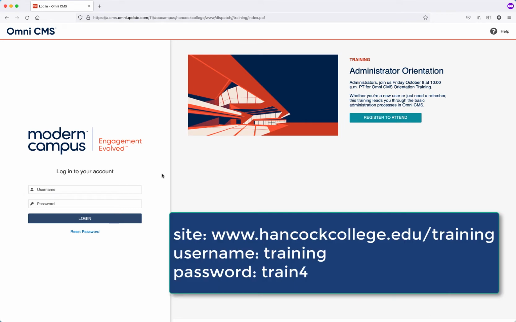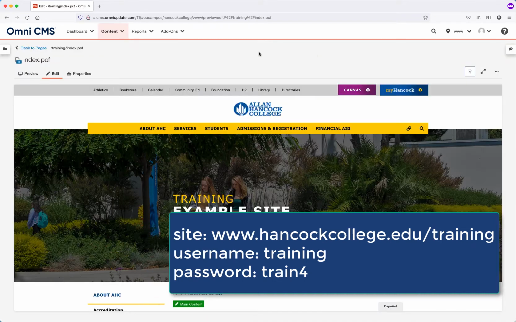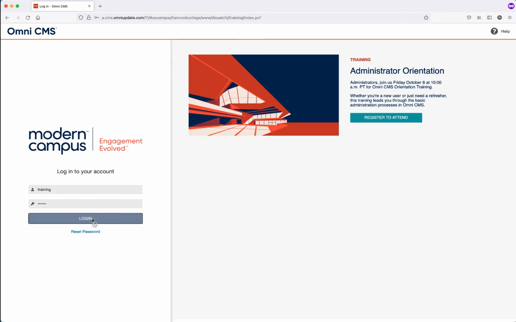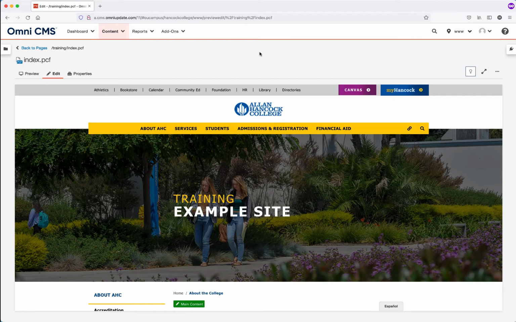You can try this now on a training site. Go to www.hancockcollege.edu/training and log in with the username training and the password lowercase train4. Go ahead and pause and make sure that you can log into the training site before moving on with the training. If not, go ahead and contact me. You can play around with the things that you learn in this training on this test site.